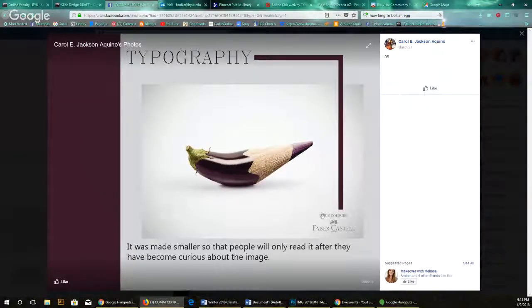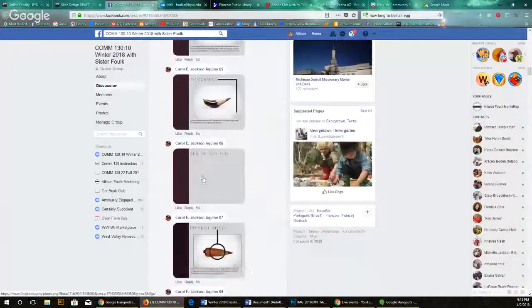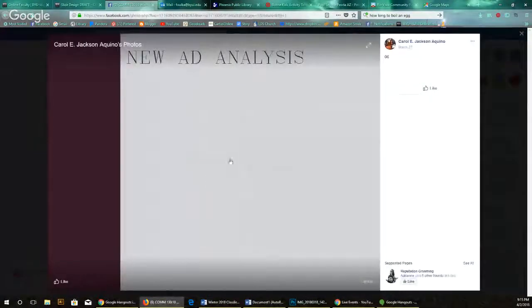Okay, and here mention what kind of typography they're using. All right, so is it a serif? Is it a sans serif? Do they have something down here that's been italicized? This is all caps. So that's what you want to talk about on the typography page. Okay, new ad analysis.